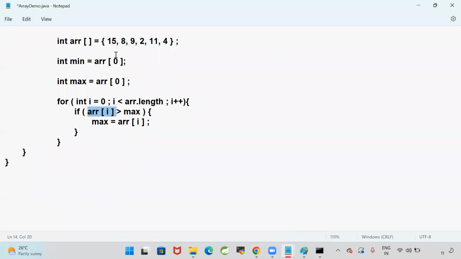Array of I, I'm going to get from 0. So is 0 greater than max? No. Then is this condition satisfying or not satisfying? Not satisfying. Then it will go to the second one.